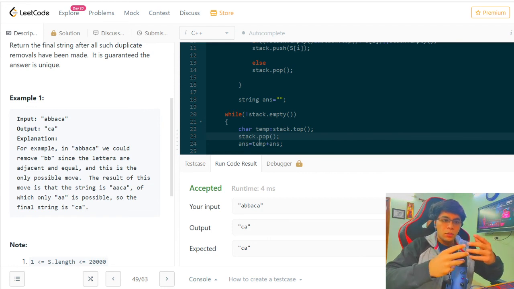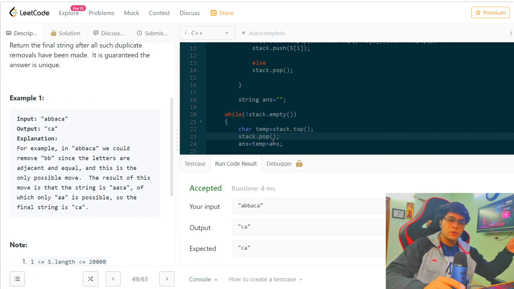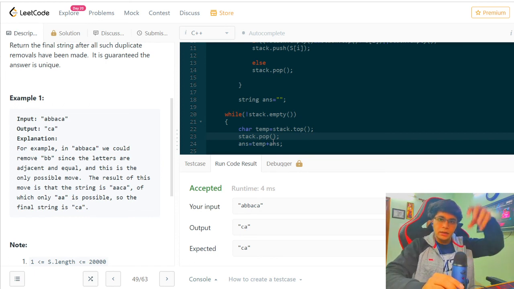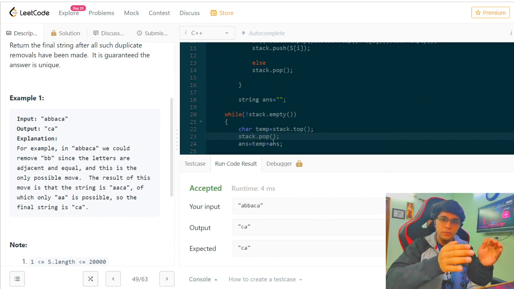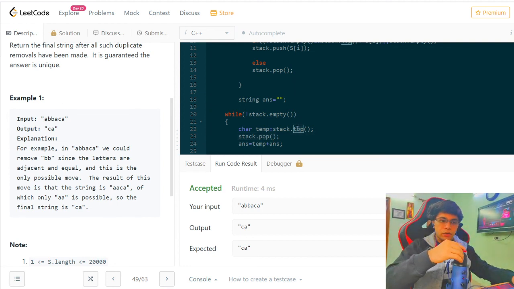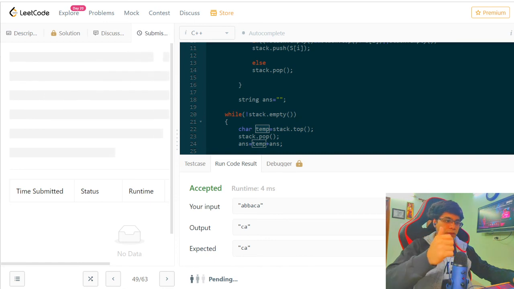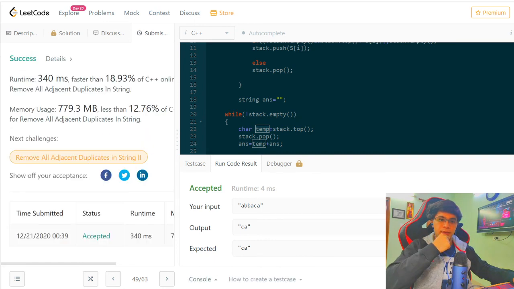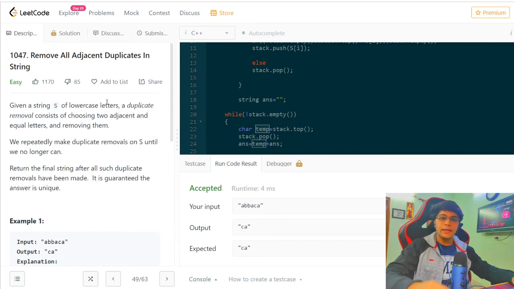The problem was that we were writing stack.pop and assigning it to some variable. Rather than that, first we have to take the top value and assign it to some variable, and then we have to discard that value. So we put stack.top in temp, and then we pop that element from the stack. Now let's see the code run properly. Let's see if it submits and passes all the test cases. Perfect, it passed all the test cases. So this is how you remove all adjacent duplicates in a string.